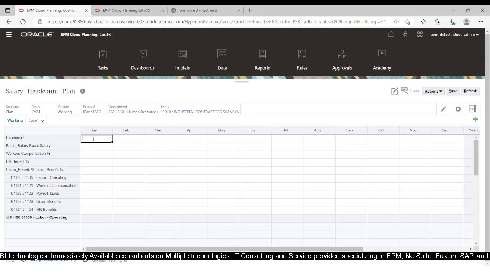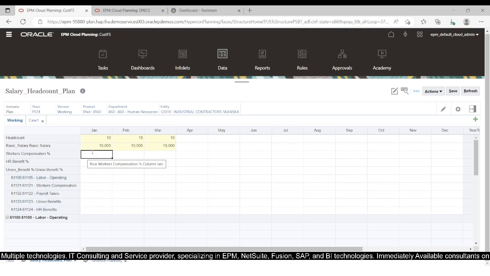Now I want to plan the headcounts here. For example, I want 10 headcounts, and here the basic salary is $10,000. So we can see here that headcounts, basic salary, worker compensation, HR benefit, union benefit, these are all drivers through which we will calculate the expenditures, which will be visible to us in the financial statement.